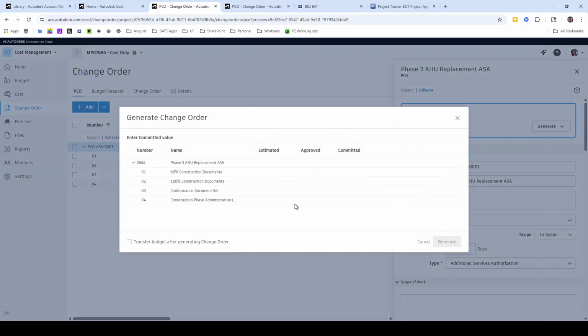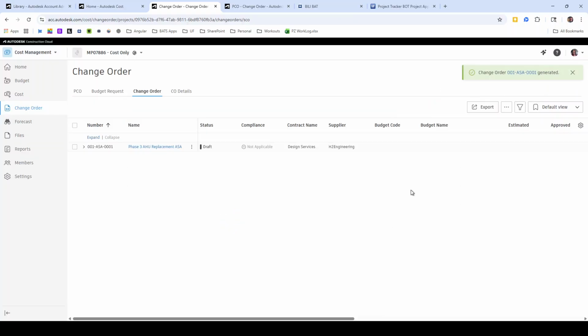Now, because we didn't put any amounts previously, we're going to need to fill in amounts now. I could have done this earlier, but I'm doing it at this step. 25, 25, 12, and 19,200. And click Generate to create that change order.